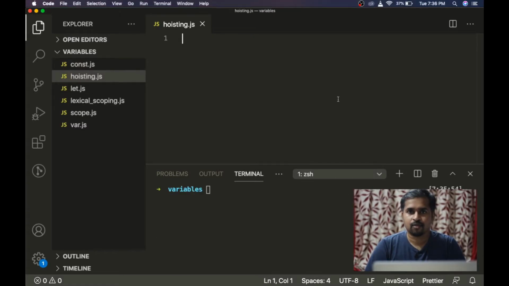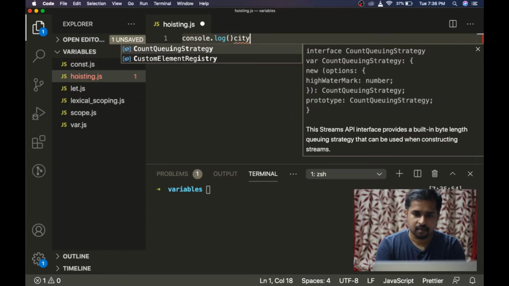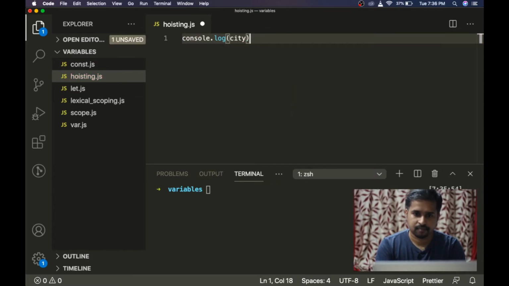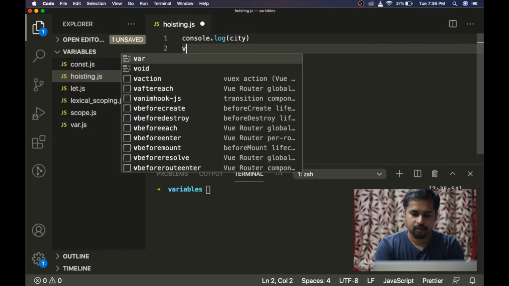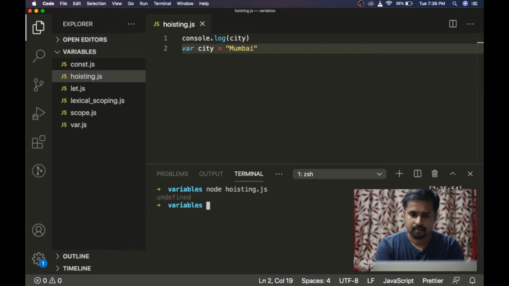Now let us have a look at a very important property called hoisting. Let's say I try to print the city and then I try to define it. Now let's see what happens in this case. So the code hasn't crashed, okay? It has simply printed the city value as undefined.